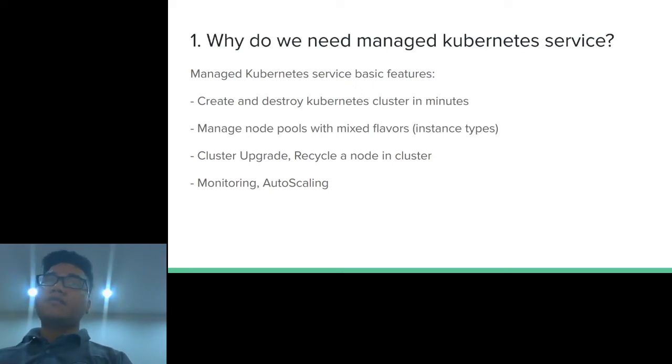And the advanced feature is monitoring. We can monitor the cluster and the workload of the cluster. And the next feature is auto scaling. So with running a Kubernetes cluster in the cloud, we can auto scale worker nodes based on some metrics.